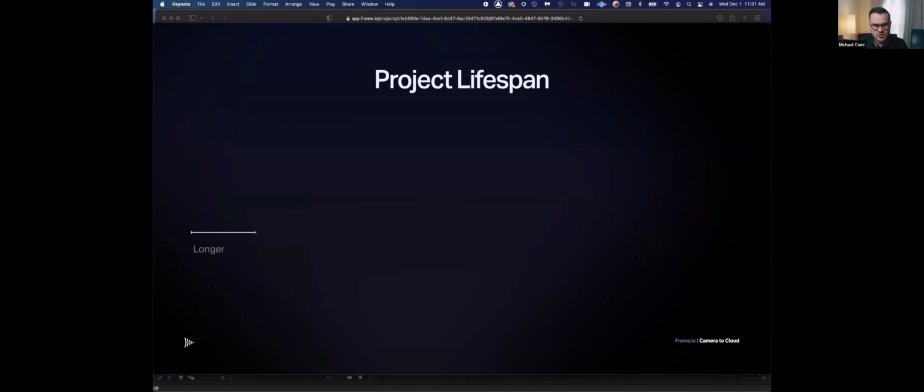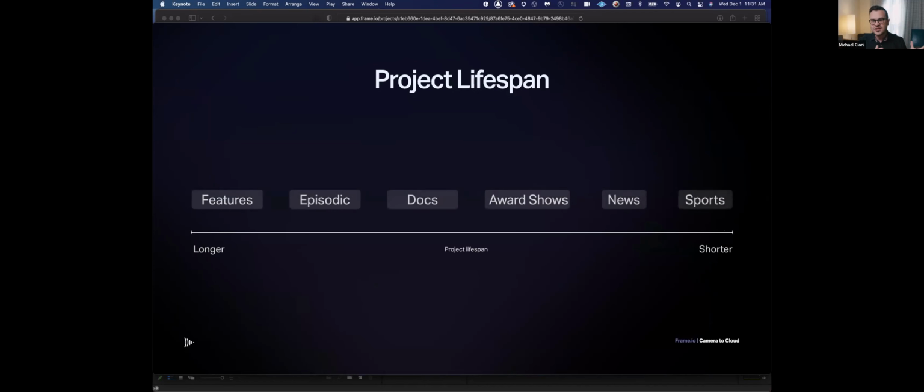And so that's why when we have people that have long and short lifespans, somewhere in this world, your world is, right? You might be more on the feature side. We have longer timelines. You might be on sports and news. We have very short turnarounds, and then docs and award shows somewhere in the middle. This is where camera to cloud is really going to start penetrating, because you're going to get your collaborators working together in a way that they never had been able to do before.